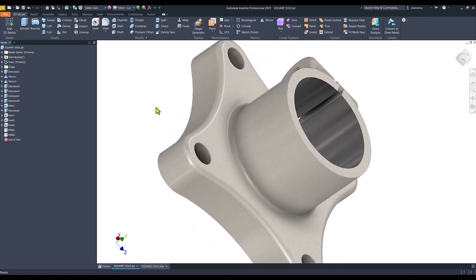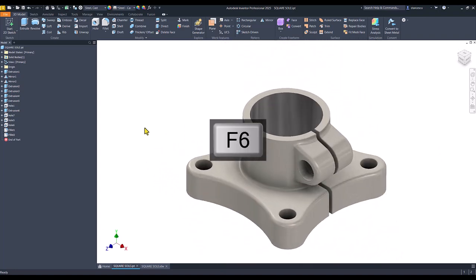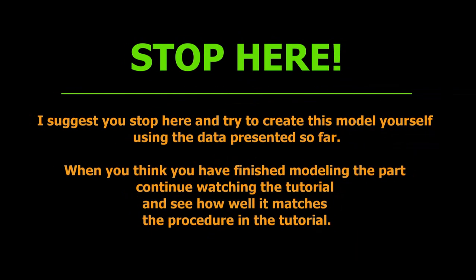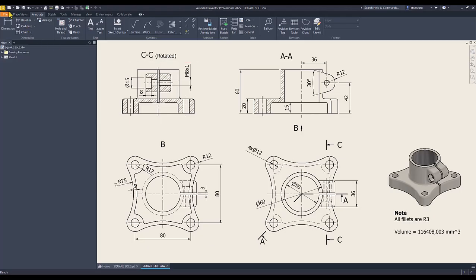You see all the features and also the drawing. We start by creating this contour. Dimensions 80, radius 12, and good luck. Let's start.